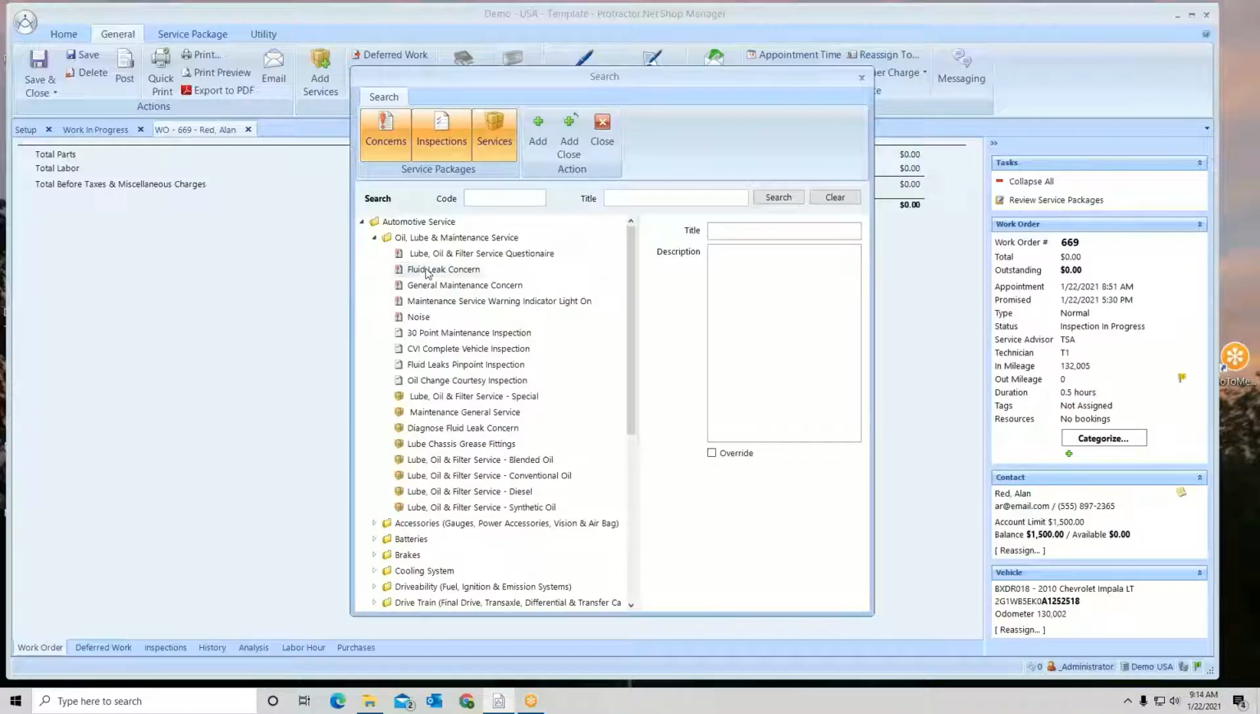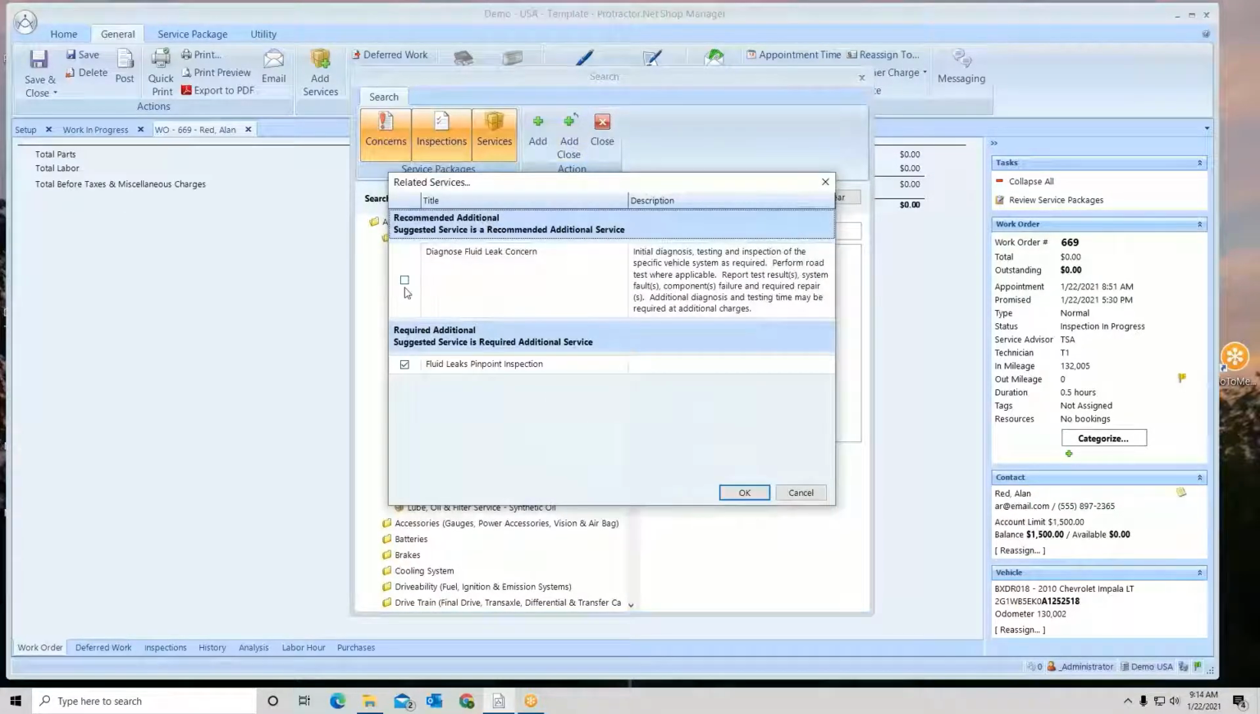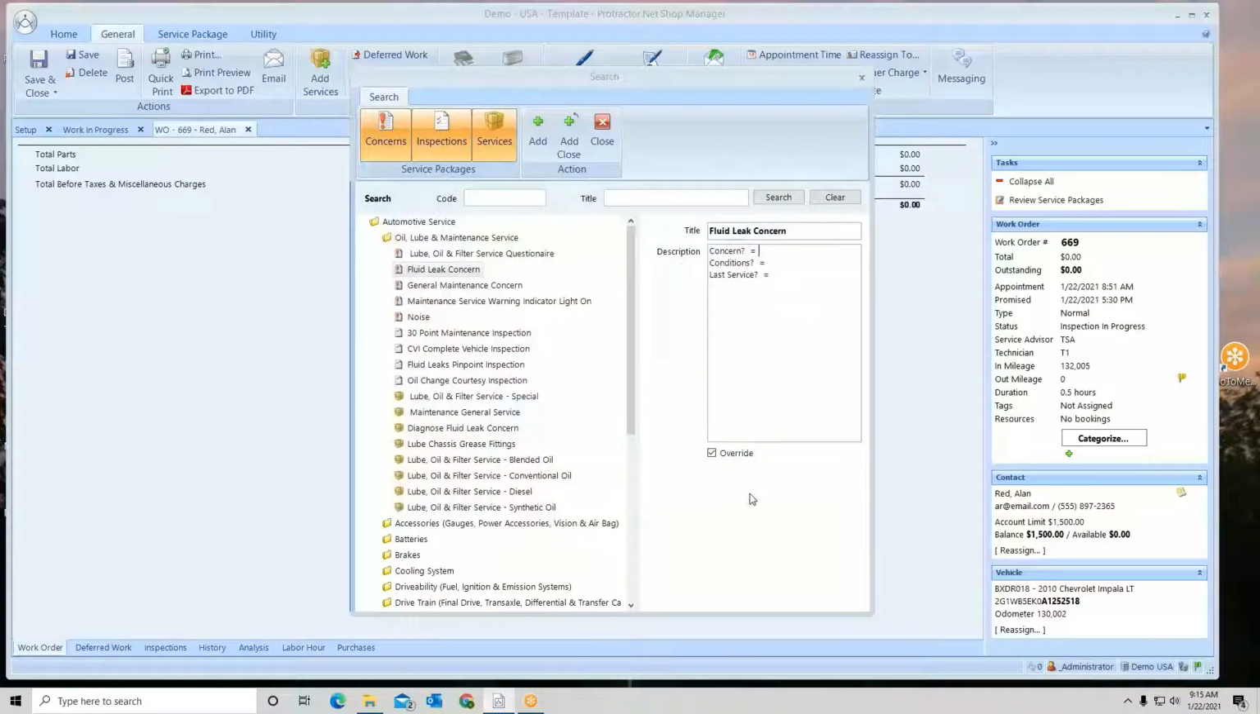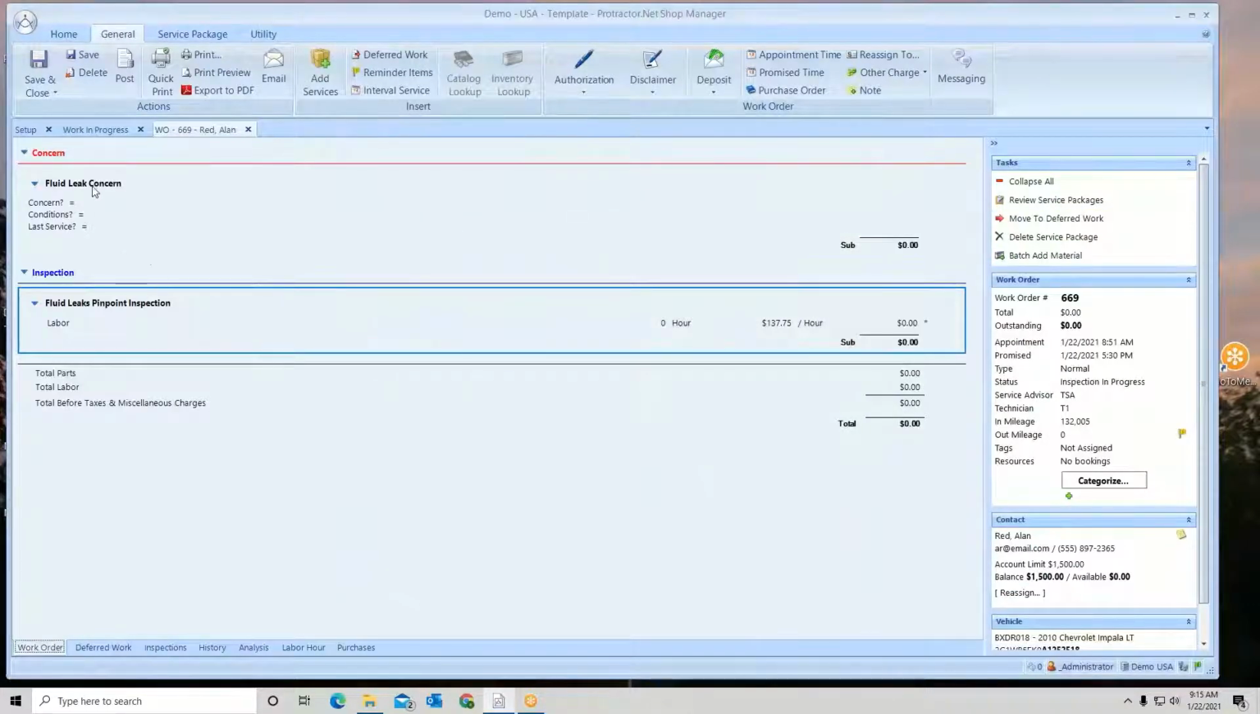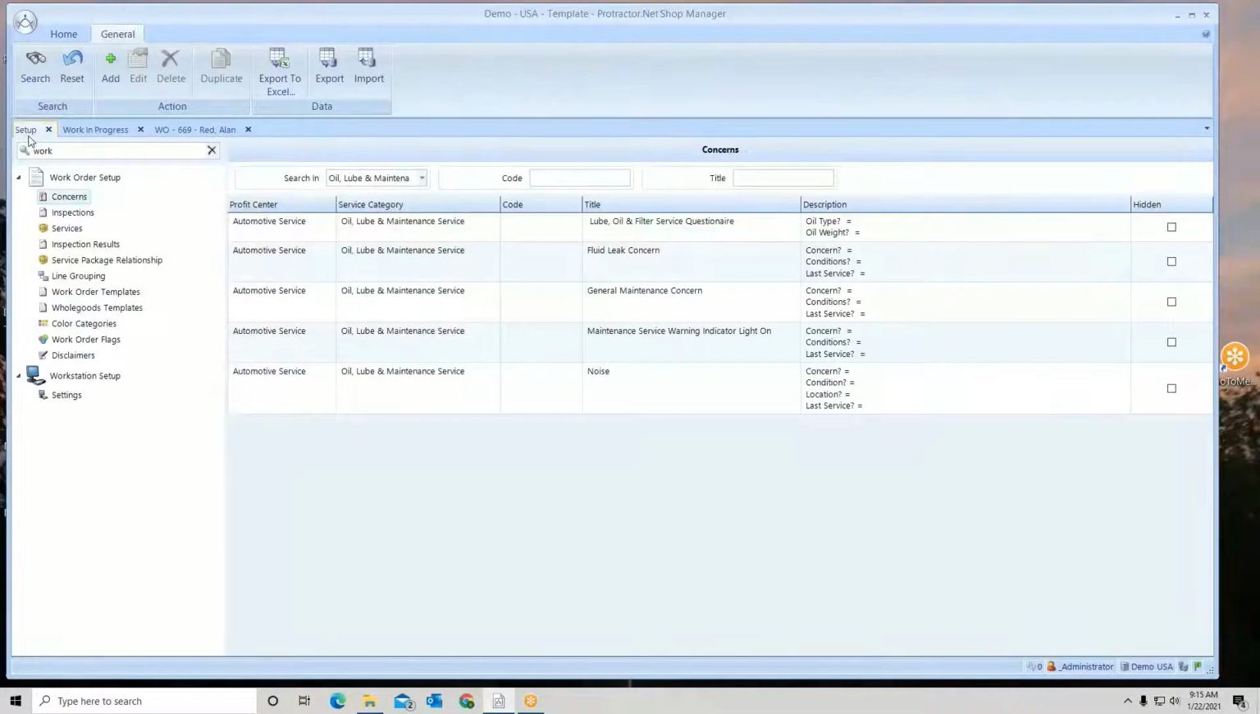So if I were to add this fluid leak concern, I can type in whatever I want here. Add and close. Notice I have the option to put this diagnosis on, where here it's going to force the inspection. I can use it if I like. If I don't want to, I don't have to. And then I select OK. So now I've put my concern and my inspection on. So that's how that's going to work.